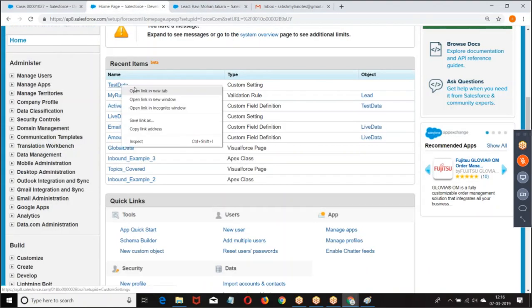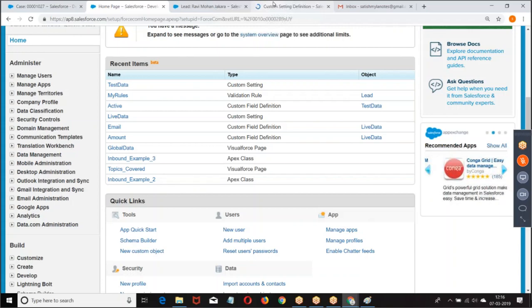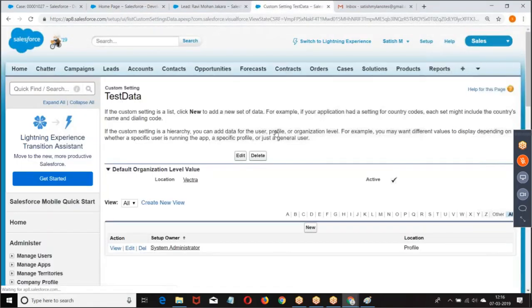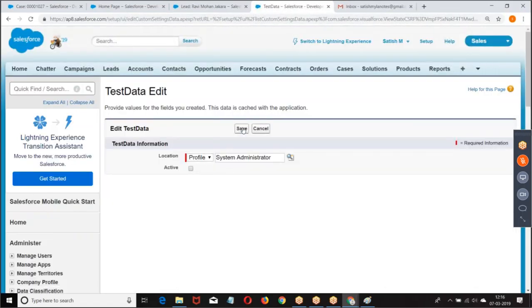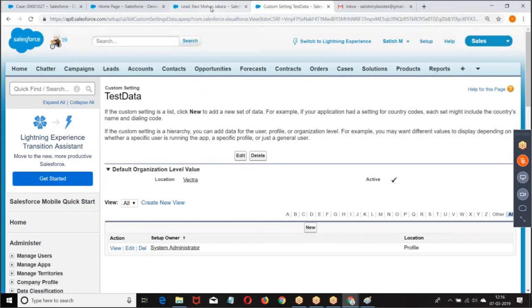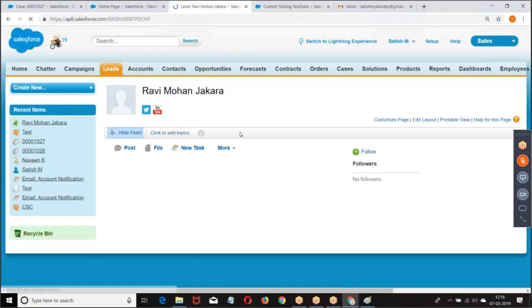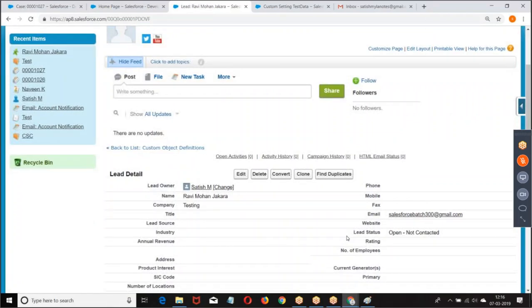Now go back there. Tomorrow I decide that for system administrator, the validation rule should not run. Go here, edit. Then go back here. Save it. Record is saved. So without modifying the code or the formula, we are able to deactivate and activate all the validation. For Satish, I want to deactivate all the rules.